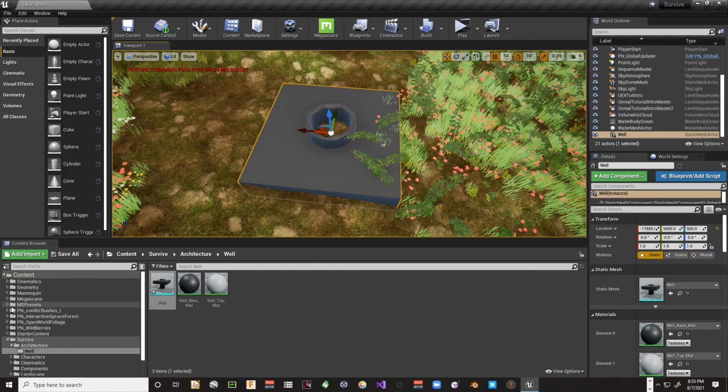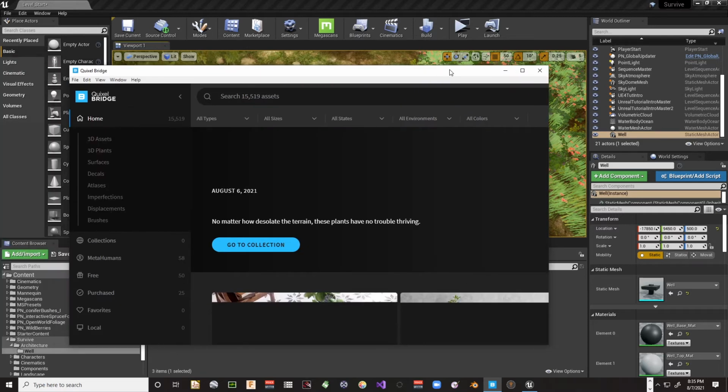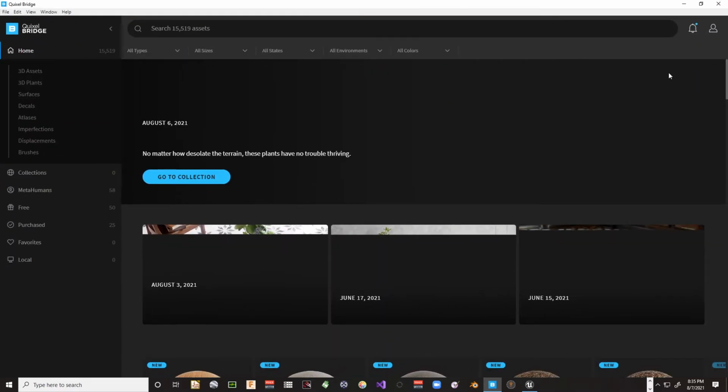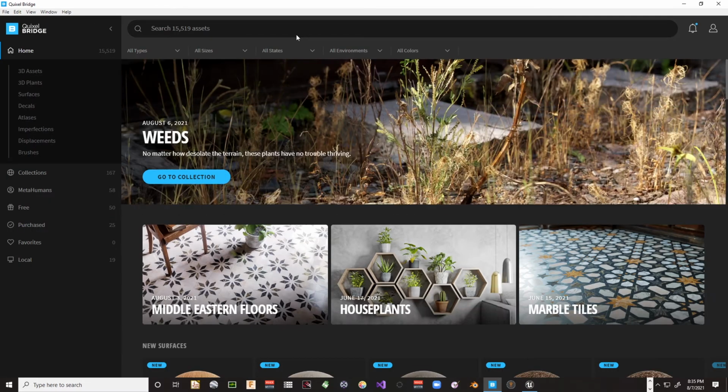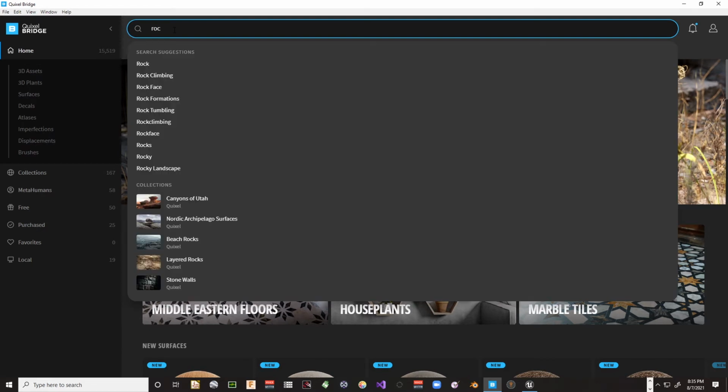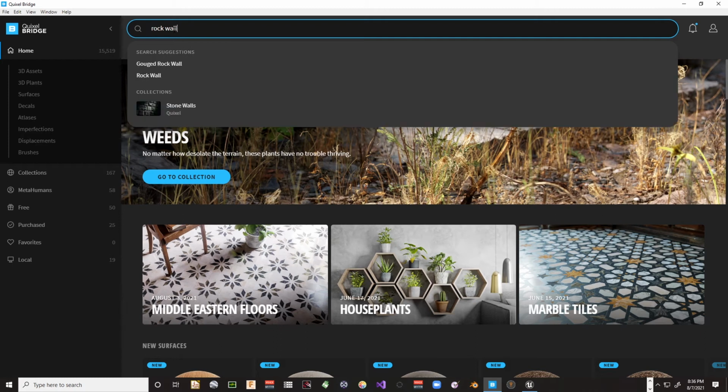We have some, nope, we don't have them yet. So what we're going to do is bring up, we're going to go check out Megascans. So let me pull this over to here so everybody can see it. Here's Megascans, and yes, I believe I'm logged in. And what I'm going to search for here is rock wall.